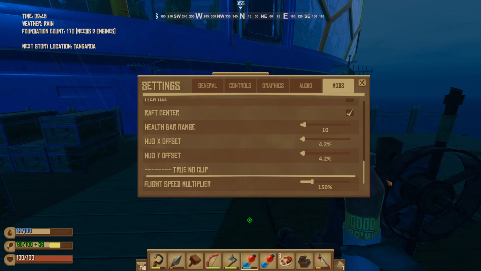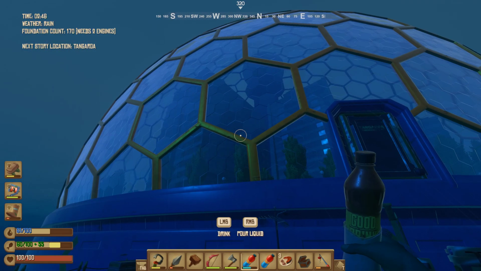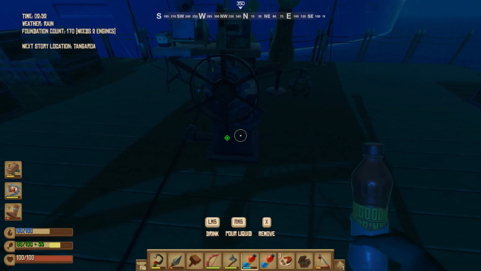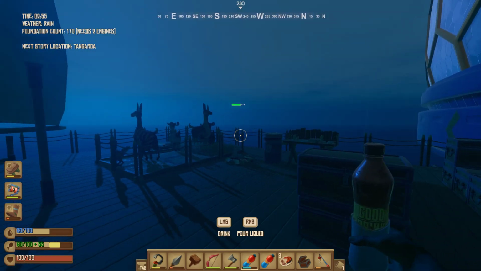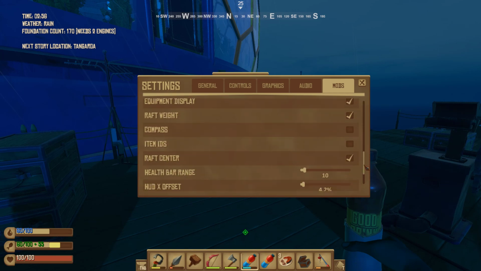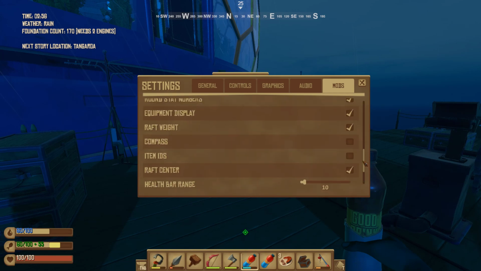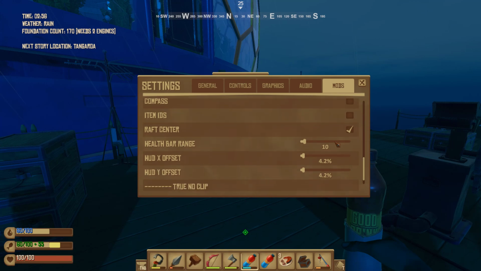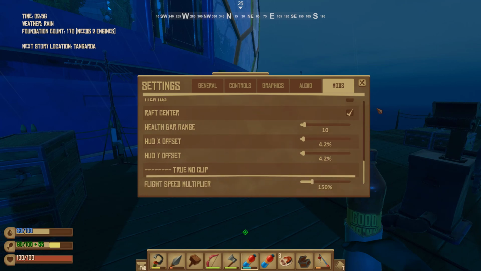So, raft center. I also like the raft center because it shows from anywhere. If I'm inside Tangaroa and I want to know where my raft is, I can look around and I'm going to see that green dot from anywhere. That is very useful. I used that on Balboa, which is a very confusing island, but with the raft center, so I had a fixed reference point, it became much easier. And then some health bar adjustments.